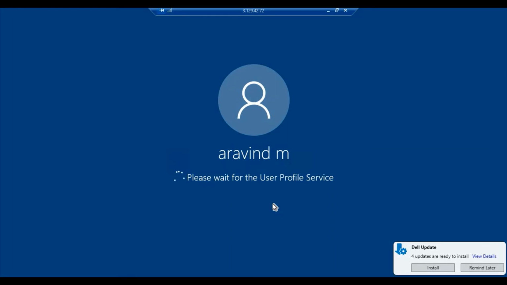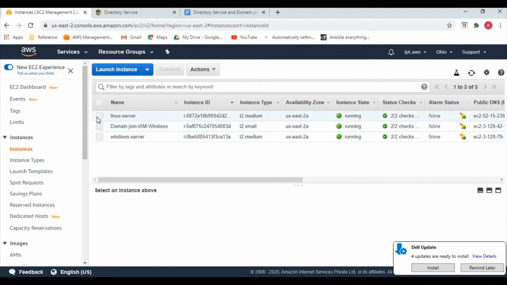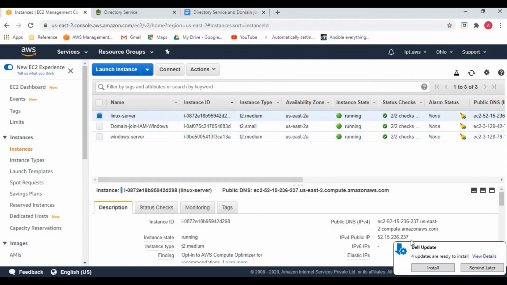Okay, so we are able to log in with the user that we created as well. We created the user and the group, and we added the group to the admin group, and we are able to access the Windows server using the custom user which we created. So next, let's go ahead and domain join the Linux server.